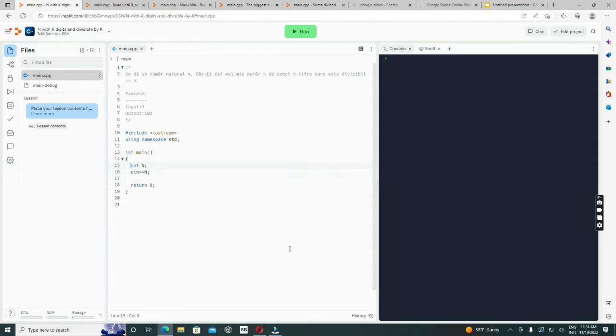Let's say that I have variable k, which will be the smallest n-digit number, and k will be equal to 10 to the power of n minus 1. You see that I can't use this function because I didn't include cmath, so let's include cmath to use that function. So the smallest n-digit number is the number with a base of 10 raised to the power of n minus 1.